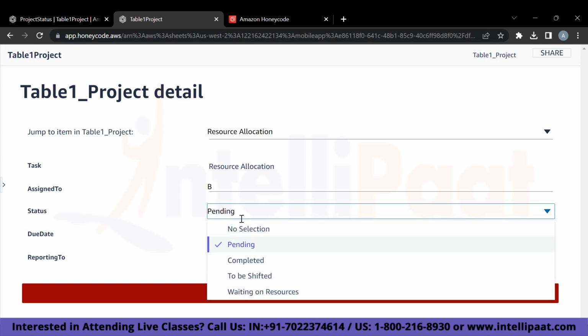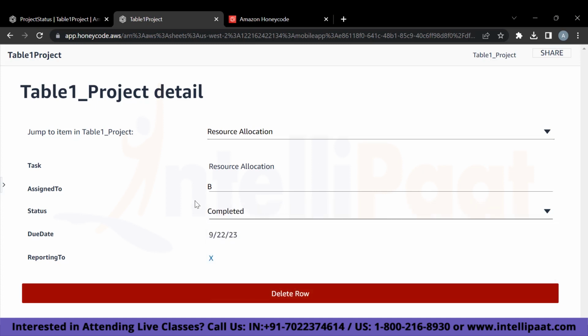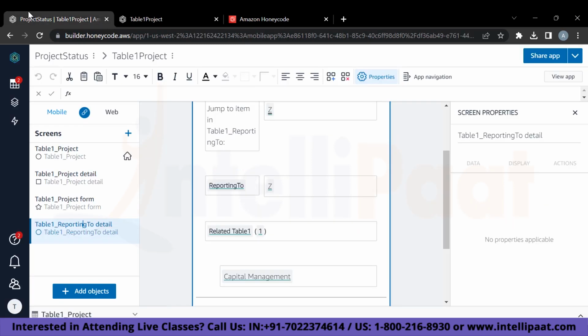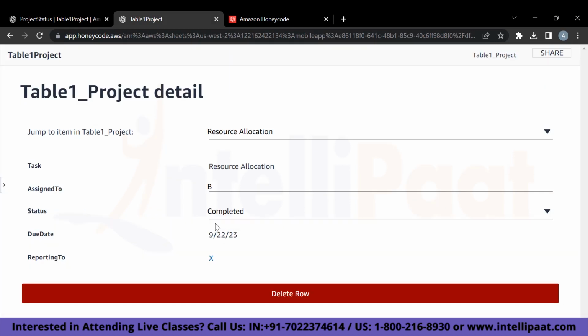So if I click on here and I select completed, this will be marked as completed here as well. But you can see it is not completed right now, which means I can only delete this row. I am not able to change anything. So how can we save this?